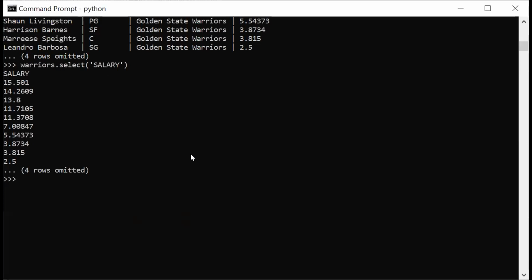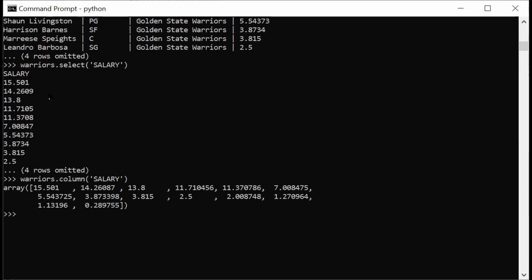I want to do something else now. I want to convert this into an array. The way I convert these numbers into an array is I go to Warriors, because in the table Warriors, go to column salary. And what it does now is it converts the column that's found under the column label salary into an array. Now, I want you to look at the difference between these last two instructions.